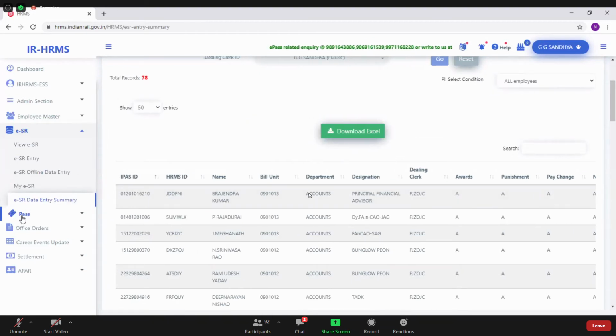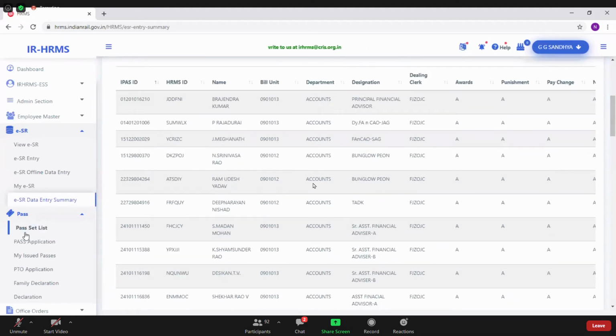Now we come to pass, which is the most important thing, the recent development in HRMS, and is a very good utility because the employee need not suffer going and standing in the queue. First giving the pass application, then waiting for the pass to be written, get signed, and all those things are now done in one click of a button, which is a wonderful achievement. So initially the employee has to ensure the family declarations are properly entered.